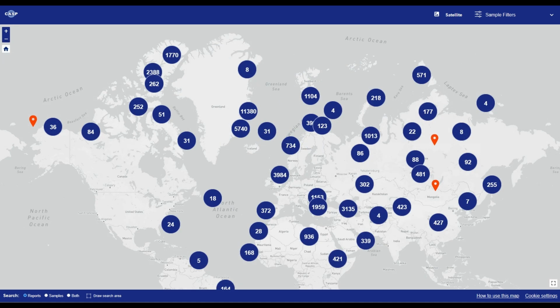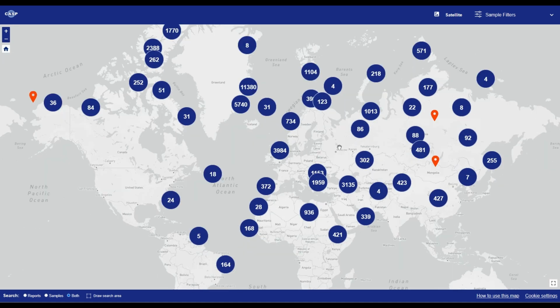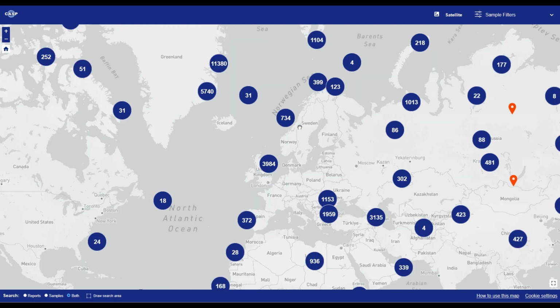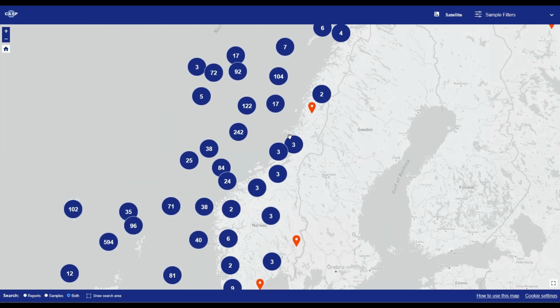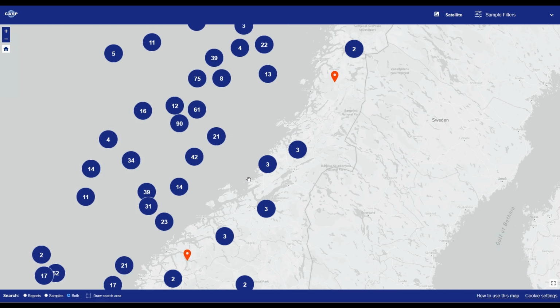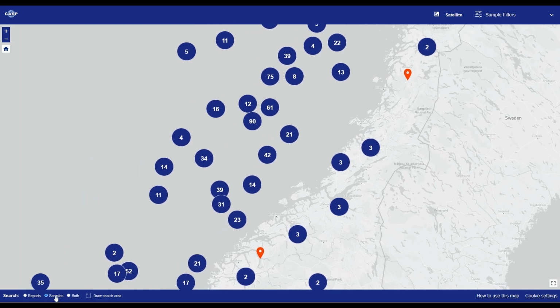In the following example workflow, we will conduct a spatial search of a specific area, equivalent to a license block. We shall zoom into the Norwegian continental margin. Select the Both radio button on the Spatial Search tool to search for both rock samples and reports, then select the Draw Search Area tool, and draw a marquee around your area of interest.